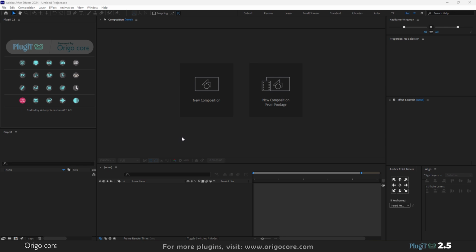We are introducing a new script UI panel which we have created, PlugiT 2.5. It's a script UI panel which includes most of the useful things we commonly use, mostly for motion graphics. So let's explore one by one.